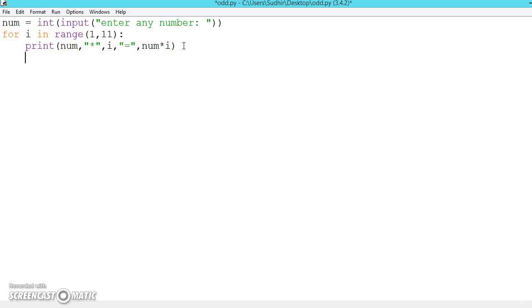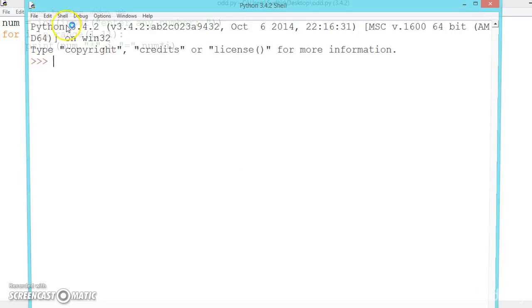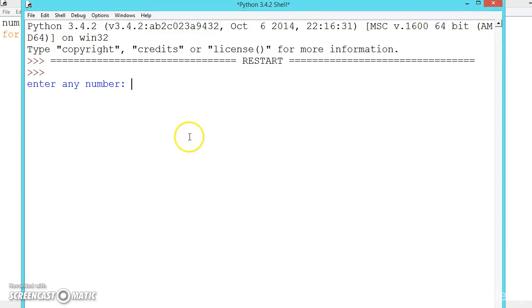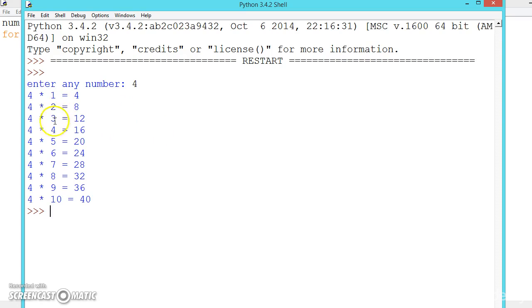Let us see the output, we will understand it better. Go to Run or press F5. Enter any number. Let us say 4. See how easy it is to program in Python. The multiplication table of 4 is printed out.